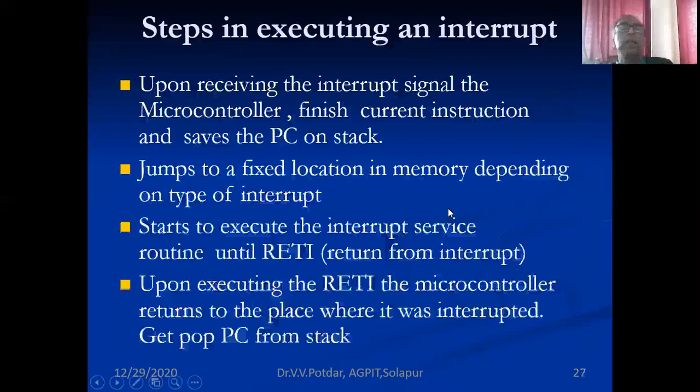Steps in executing an interrupt. Upon receiving the interrupt signal, the microcontroller finishes the current instruction and saves the PC on the stack. It jumps to a fixed location in memory depending on the type of interrupt. It starts to execute the interrupt service routine until RETI, or return from interrupt, occurs. Upon executing RETI, the microcontroller returns to the place where it was interrupted, popping the PC from the stack.